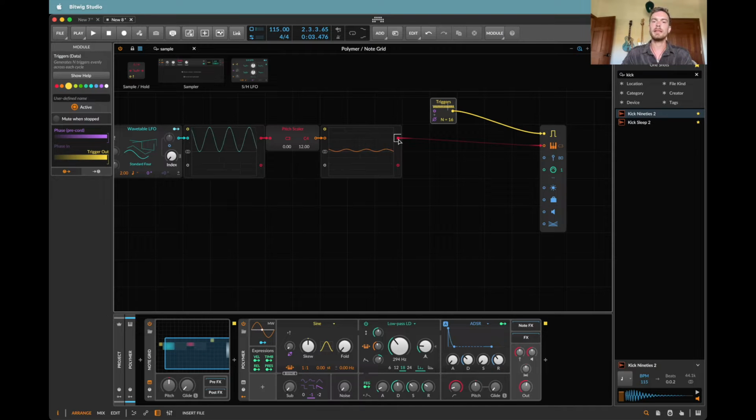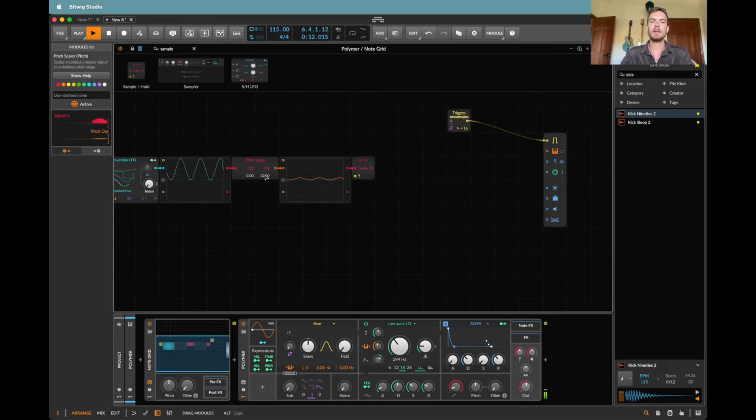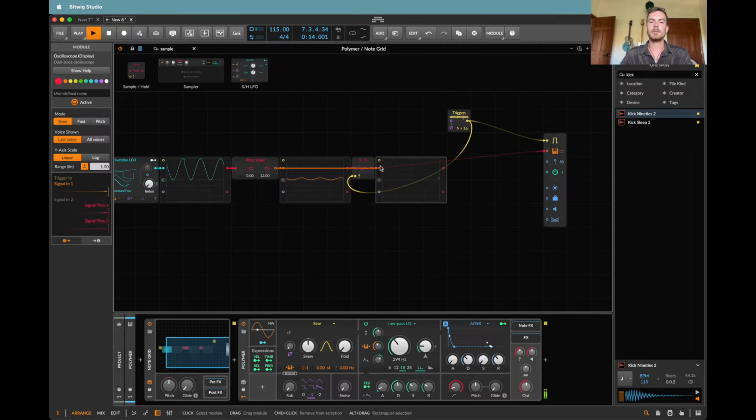So if I now take this out of here, and I take the gate signal that we're using to trigger the actual envelope of the instrument, and we use that to pick the pitch in any given moment. Now if I scale this back, and let's take another oscilloscope, you'll be able to see that now we're getting that pitch as a sort of scaled value.